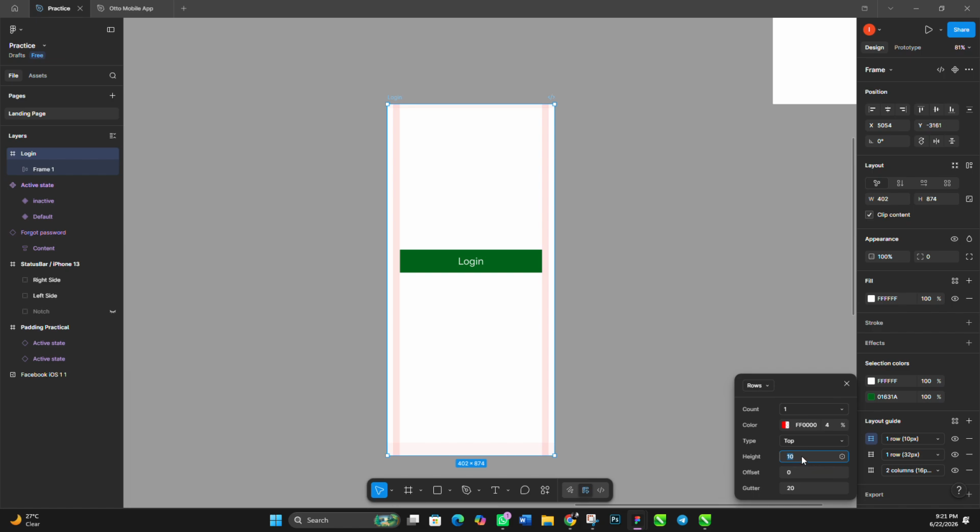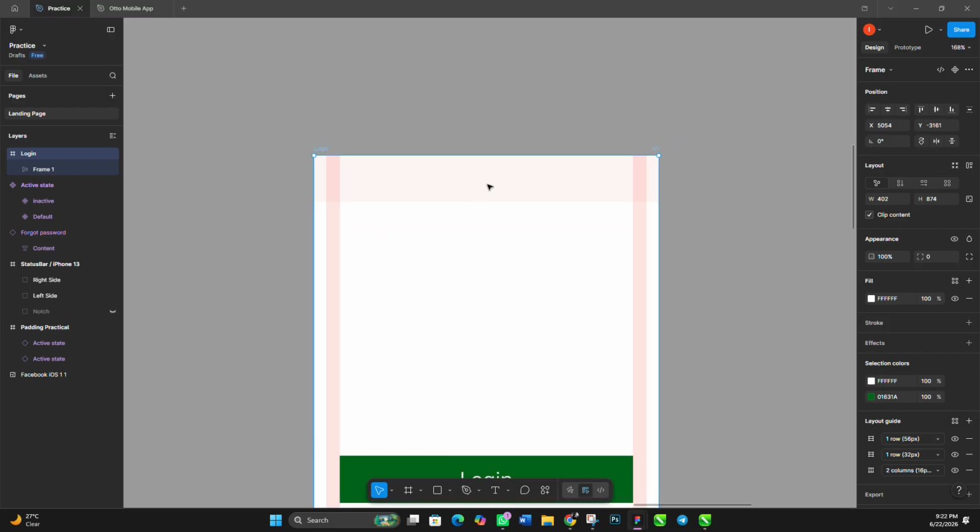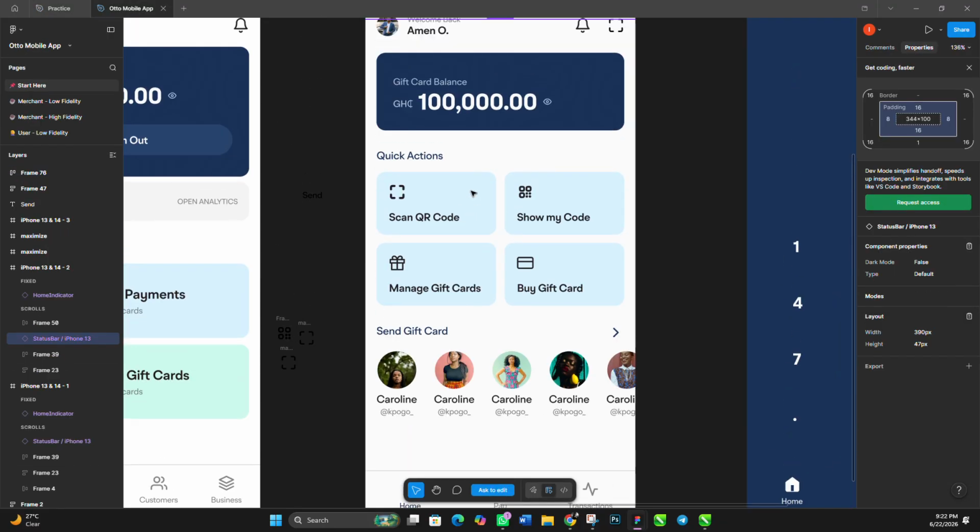The height is 56. Offset 0. Gutter 0. Right? Why did I have this 56 up here? Let me show you guys what it means. That is what it means there.